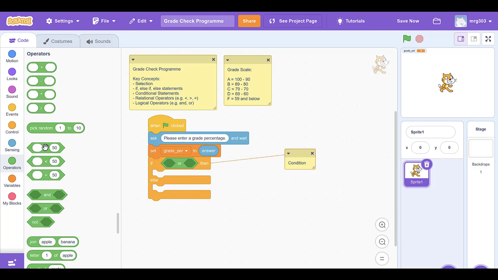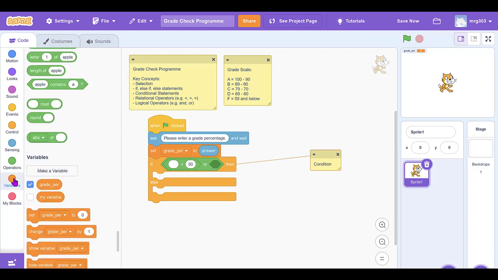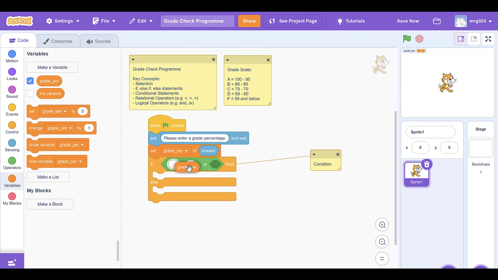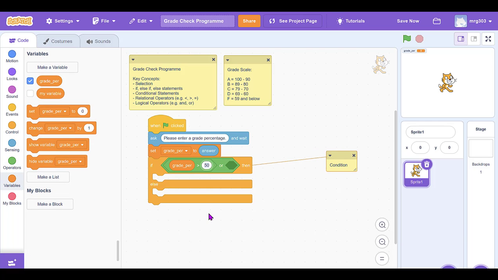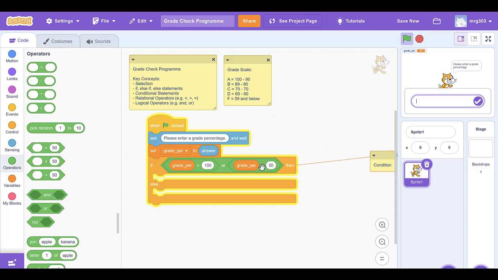So for this, I'm going to grab a greater than relational operator. So this is the greater than operator. And I'm going to say if my grade percentage is greater than 100. So remember, greater than does not include the 100, it's greater than 100. So it's basically 100.00001 and higher. So if the grade percentage is greater than 100, or if the grade percentage is less than, but not including, 0.